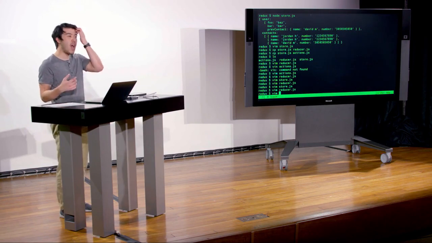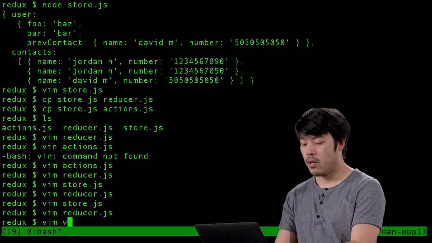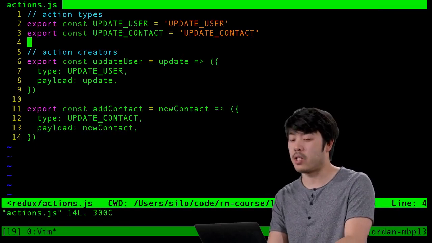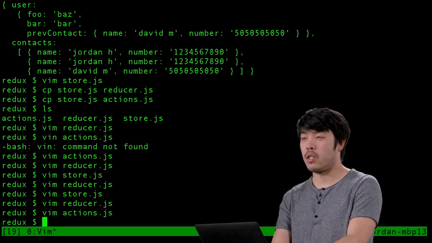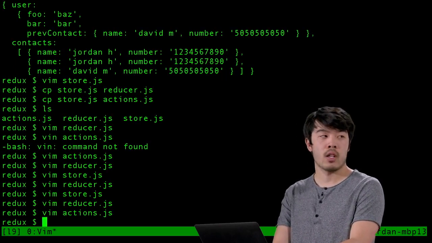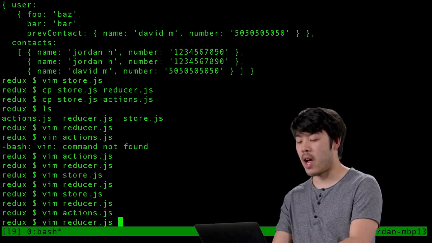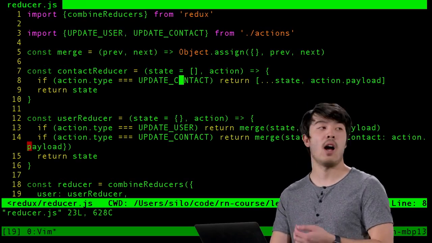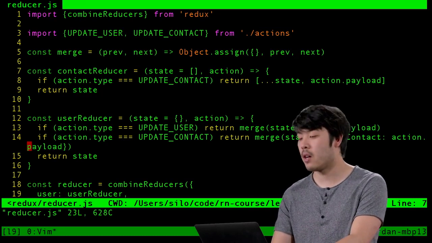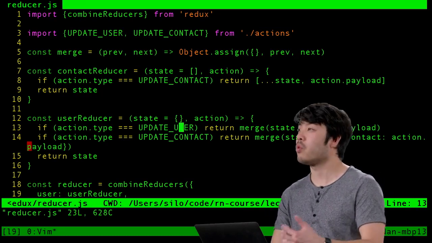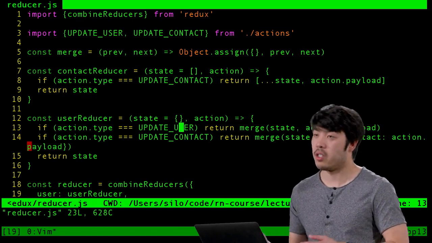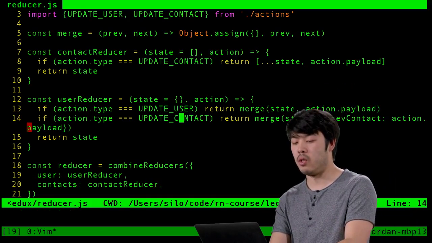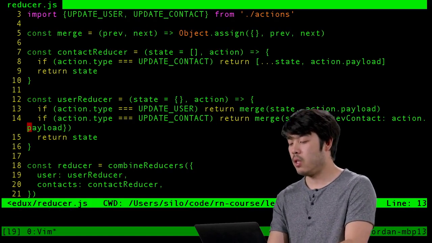So if we need to add a new action, where are we going to do that? Well, in our actions file, we can add any action types up here and any action creators down here. If we want to change any logic in our reducer, we know exactly where that is. It's right here. If we want to change how we handle contacts, we can do that here. If we want to do so for users, we can do that here. And I immediately see a way that we can make this more readable. Right now, what we're doing is doing if action.type is update user, do this.